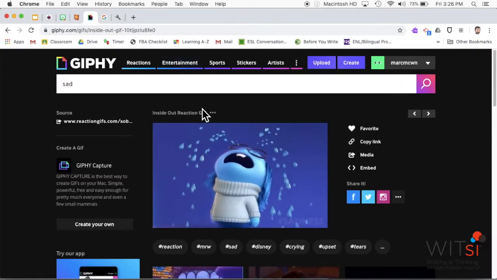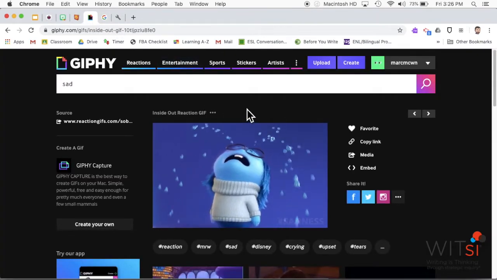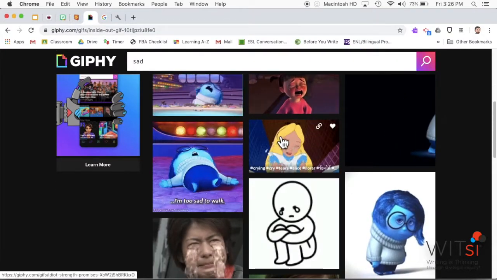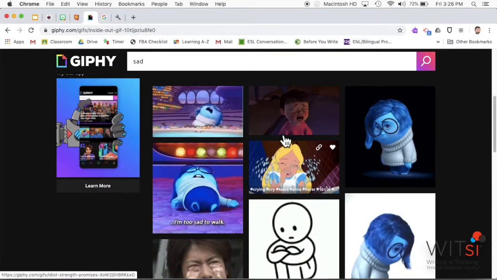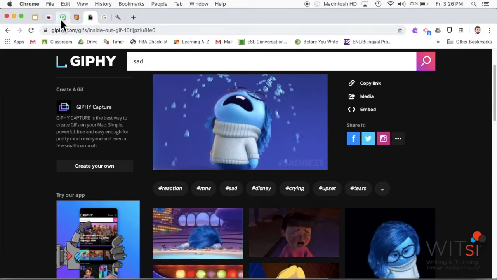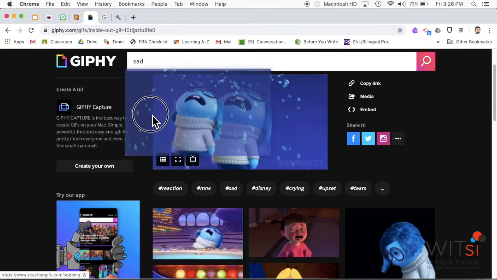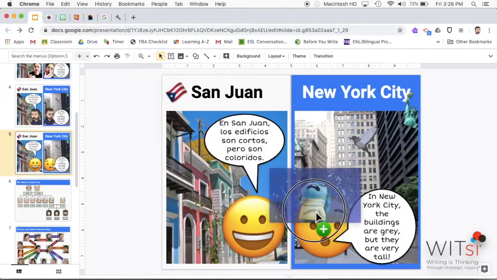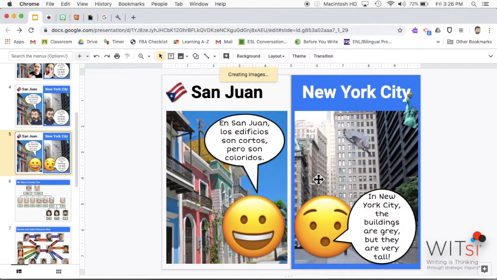Next, we have Jiffy. Jiffy is a great online resource for creating GIFs. So students can make their own stories or react to things using these GIFs, which is fun. And again, it has that same feature. They can drag it and drop it.